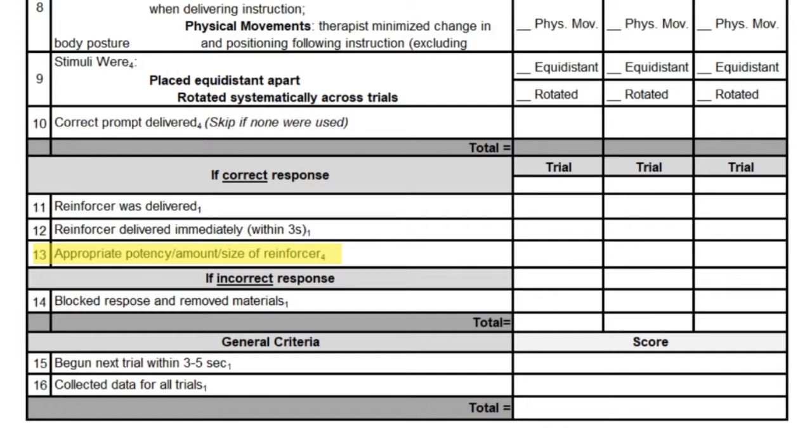Now, if you were watching this and the learner responded incorrectly on that trial, you would simply mark NA on 11, 12, and 13. If the learner responds incorrectly, you would skip 11 through 13 and move straight to 14, which is if an incorrect response occurs. If an incorrect response occurs, the instructor should attempt to block the response and remove all materials. The removal of materials will signal the end of that trial and the beginning of the next trial. You would move right back up to the top.